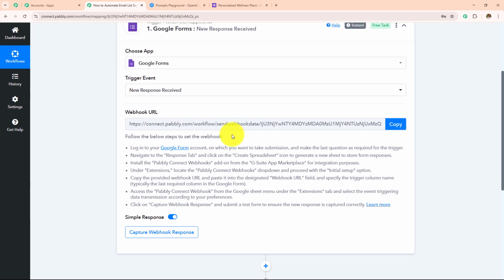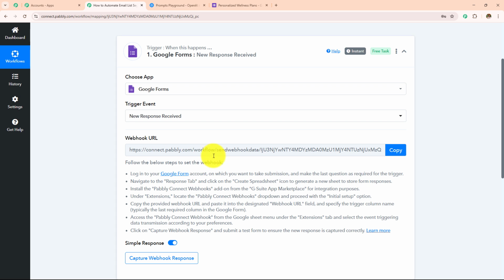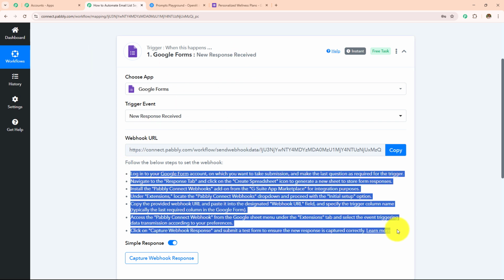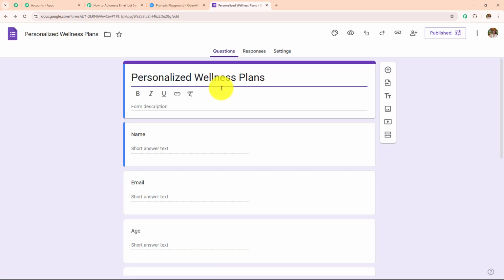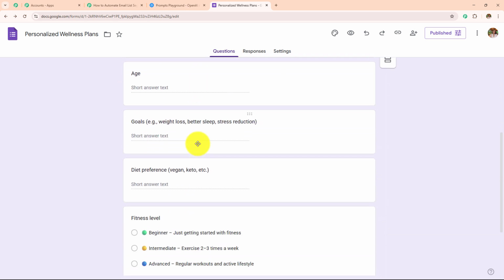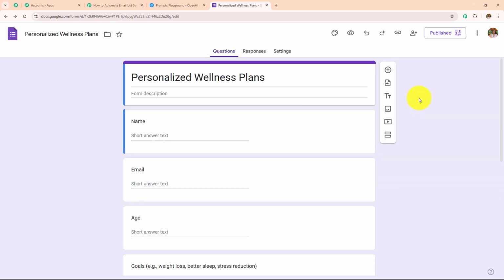Now I need to make a connection between Pabbly Connect and Google Forms, for which a webhook URL is provided to me. This webhook URL is going to act as a bridge to connect my Google Forms with Pabbly Connect. Reading this help desk, I'm going to build this connection, and to make this connection, let me open my Google Form. So this is my Google Form which I've created by the name Personalized Wellness Plan, and here I have all the fields.